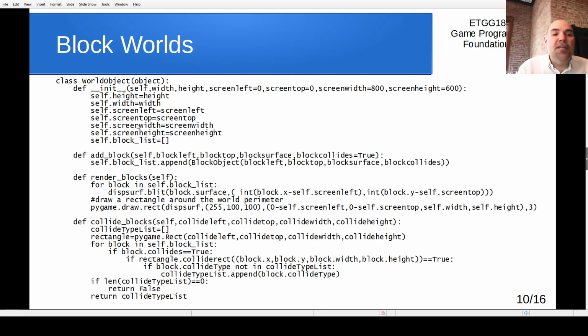Now, in order to get the blocks into the world, I have this add block method. And all that does is it adds a block object that we had on the previous slide to the end of this block list. So in other words, we're going to say add a block at this left and top position, or this X and Y position, with this surface type, this surface, and tell whether it collides or not. So we're adding that object into this list. In other words, this block list is just going to have a list of all of those block objects that make up our world.